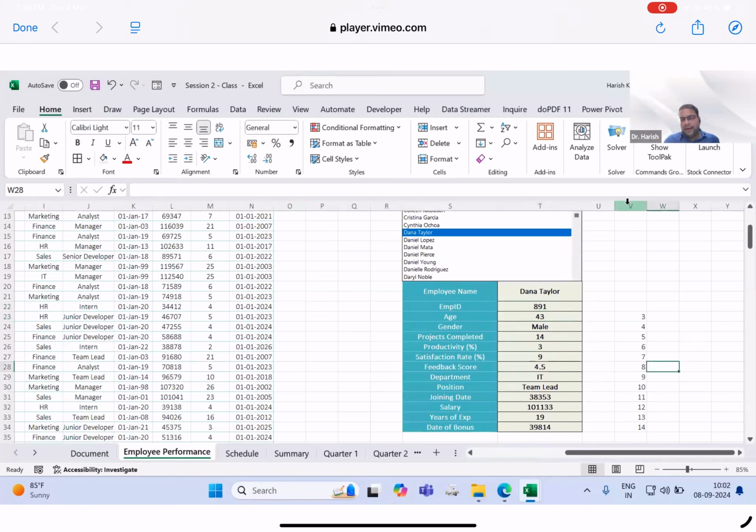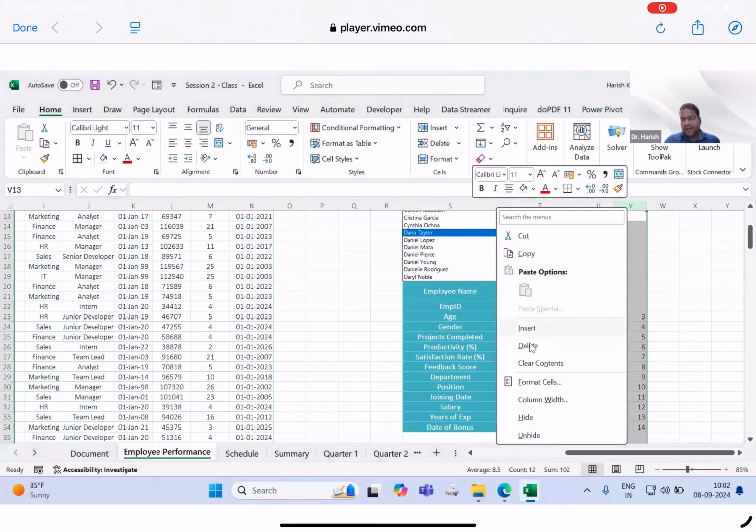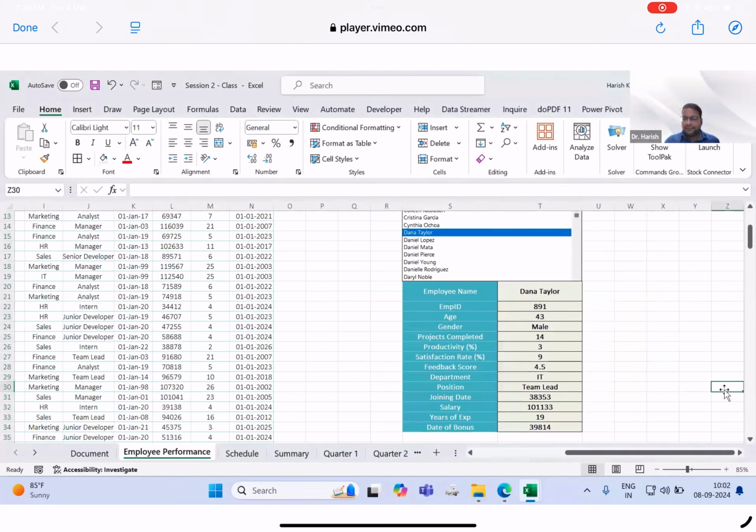Now hide this column number, because that is irrelevant as of now. Hide it. That's why I was mentioning that sometimes you might get a file on your computer that may have hidden columns, or hidden functionality as well.